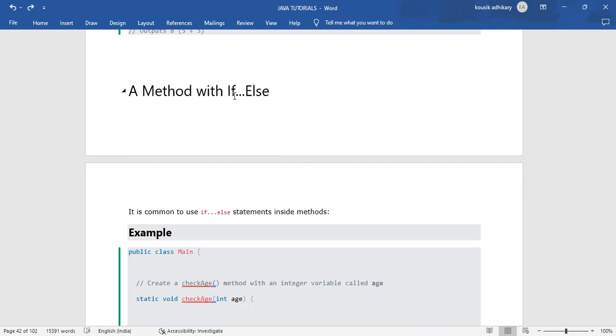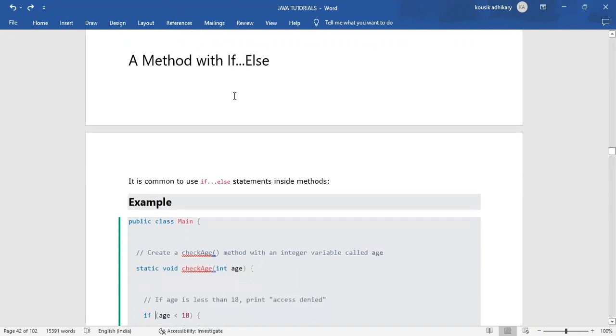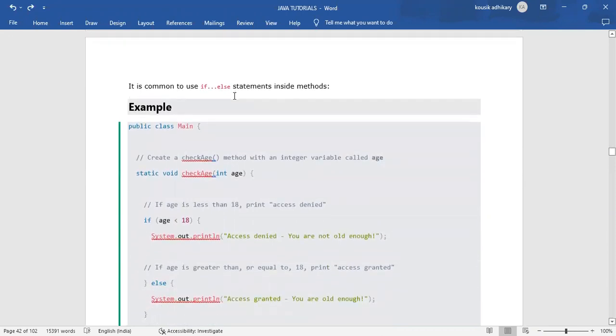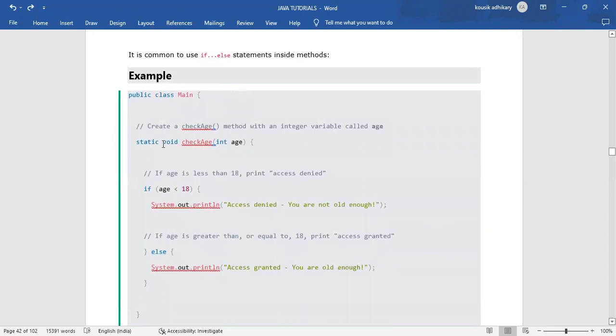We have passed non-return type, we have created a non-return type method, and we have created a return type method. Now we will create a method with if else. If else we have done previously, so now we are creating a method with if else. How can we do it? Public class main, a class we have created.